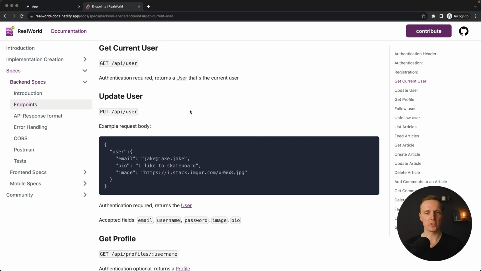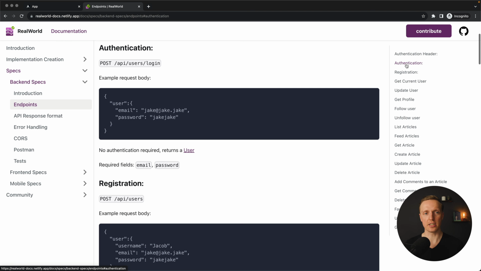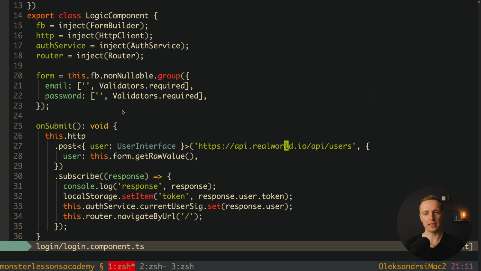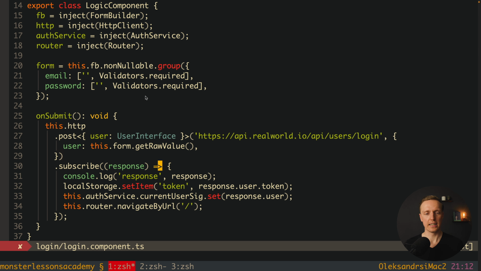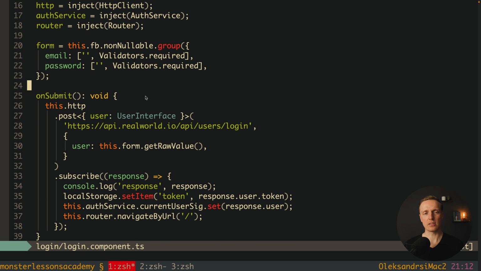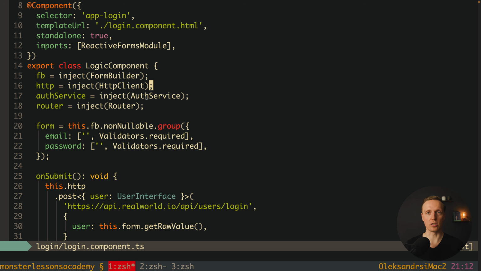Which URL? We must jump to endpoints, and here is authentication. As you can see, the request is /API/user/login, and this is an object with field user and our fields inside, which actually means /API/user/login. And here we are providing a user field, which is get raw value from the form, and this is our email and password. As you can see, we are getting response back as always. We are saving the token after logging in the local storage, and we are updating our value inside Signal in our service, and we are redirecting the user. This is all totally fine, and this is exactly the code that we need.